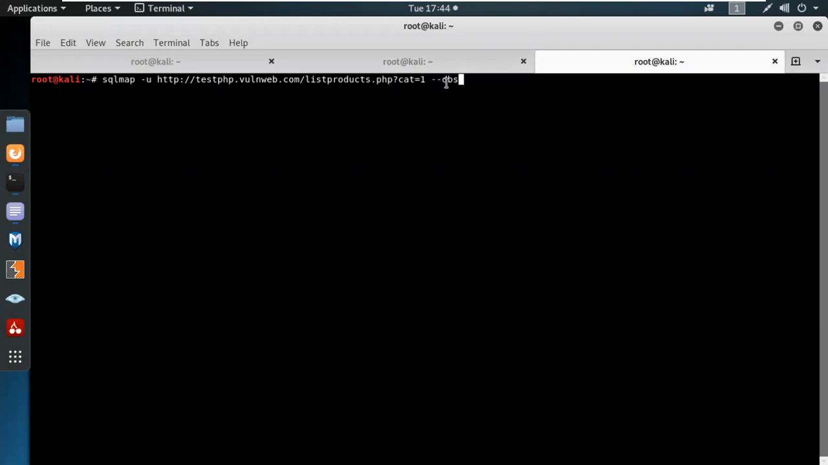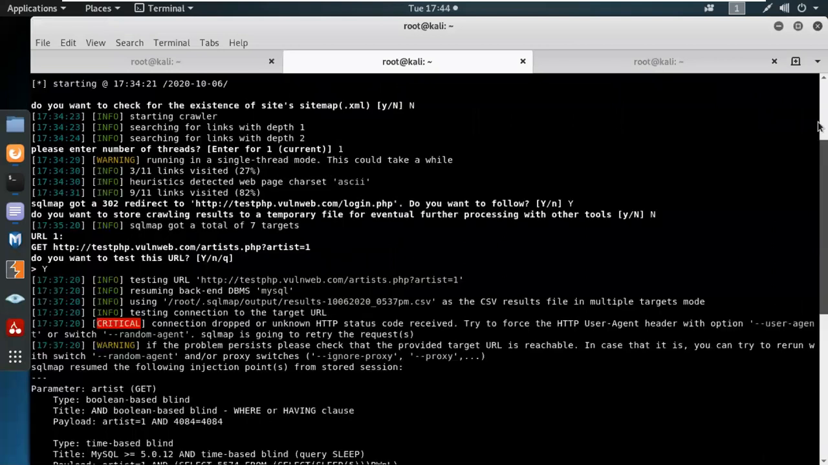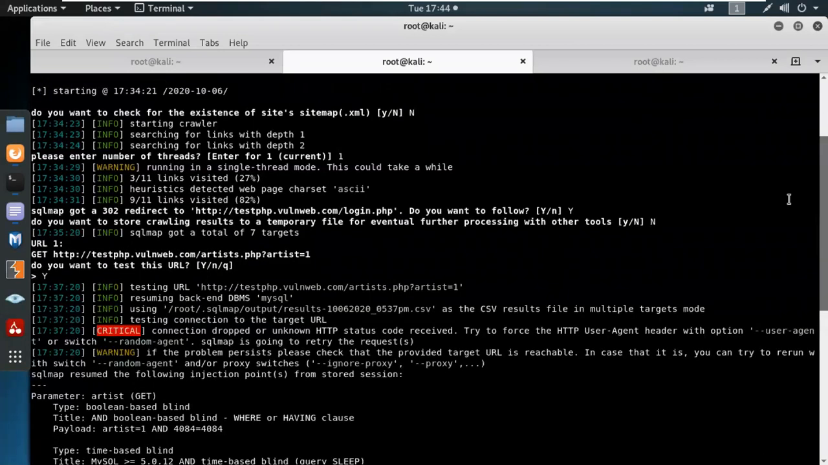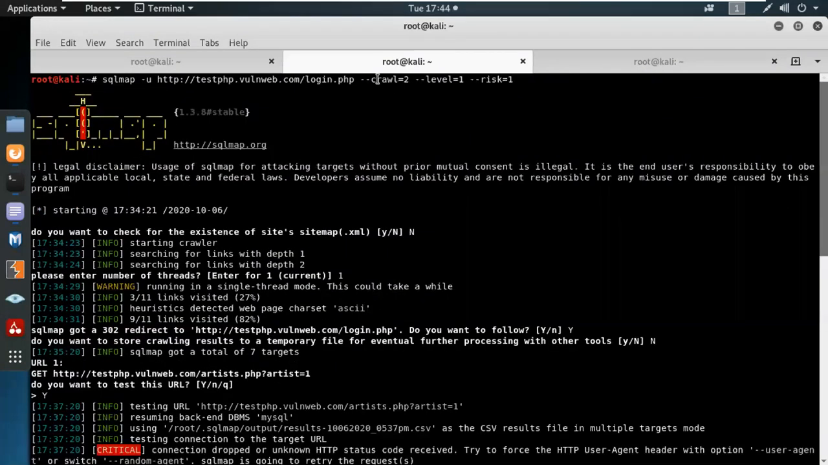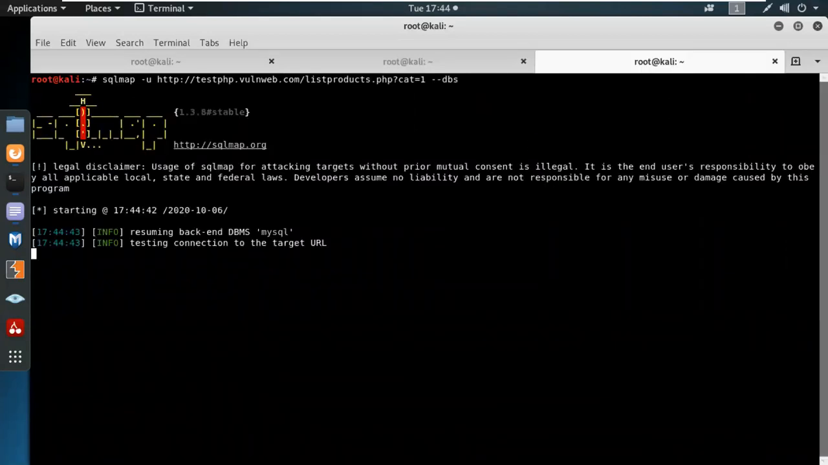If you are facing any problem with the SQL injection, kindly use the level and risk options for an advanced scan, as I've used; the crawl part has been done. Remember, if you are not getting anything and you want to do an advanced scan, you can use level 1 and risk level 1. So I'm going to use --dbs. Let's hit enter.